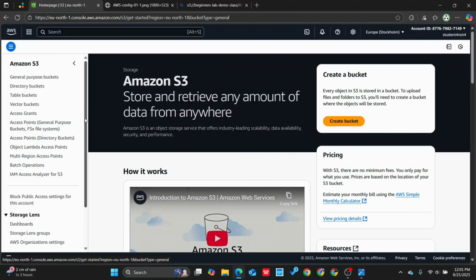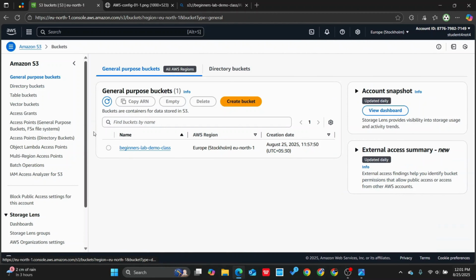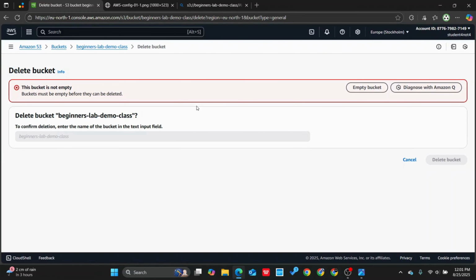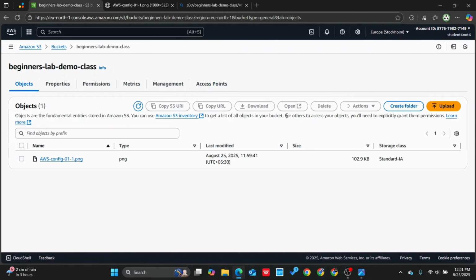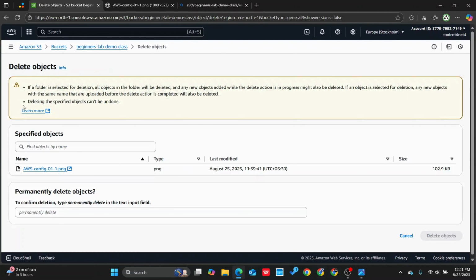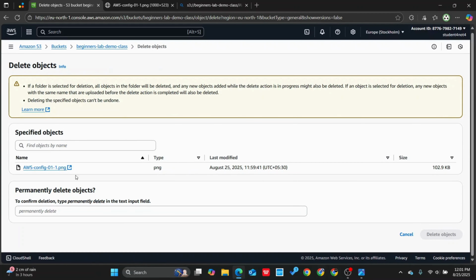But now, the main thing, delete a bucket. Okay. If you think you can select here and delete the bucket, you cannot delete the bucket like this. First, you need to empty the bucket. So go back. You can click on that button also, but I will go here. Click here, delete. So delete the object, permanently delete.